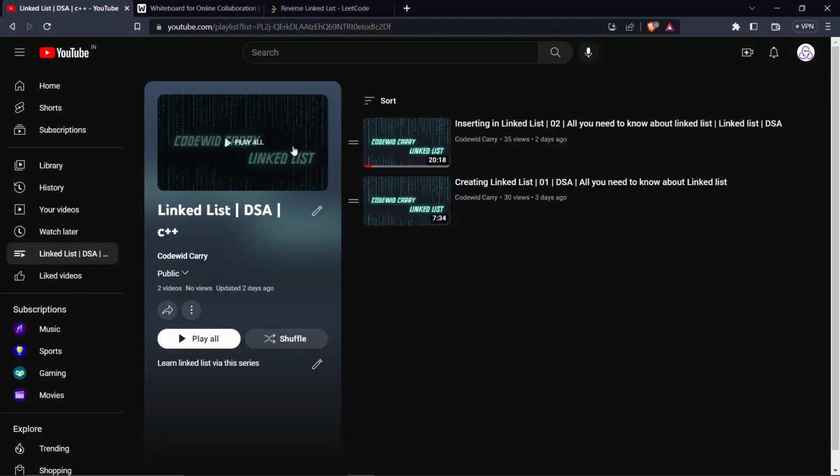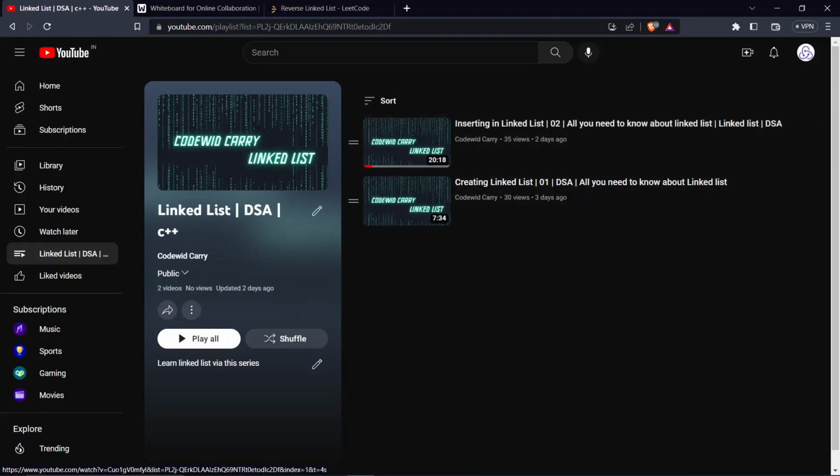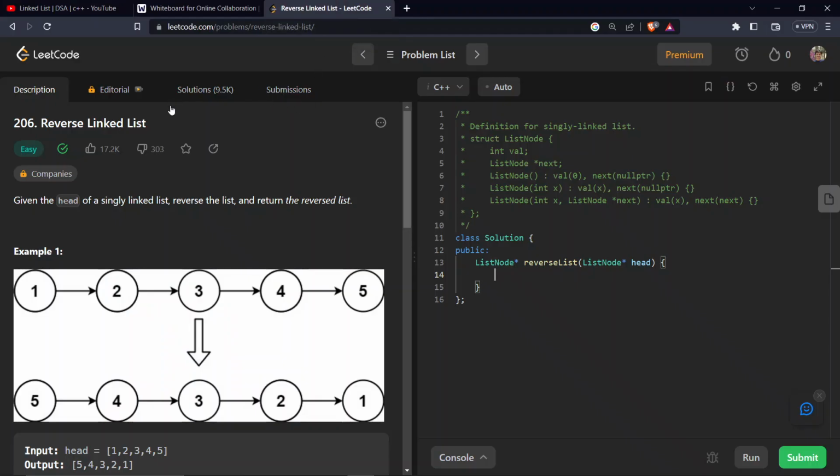So till now, in our playlist, we have learned about creating a linked list and inserting a linked list. Now there's one more thing we are remaining with in a single linked list, which is deleting. Before moving on to deleting, what I want you all to do is we will be solving a few questions. Okay. So the first question which we'll be solving today is reversing a linked list. This is the question we have here.